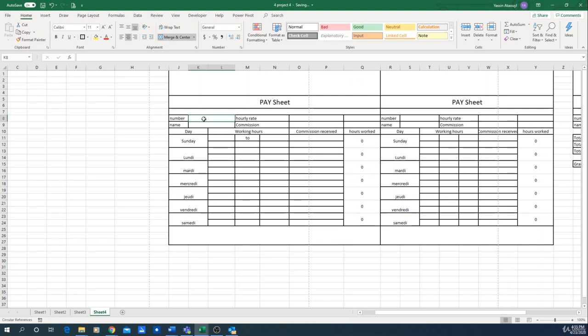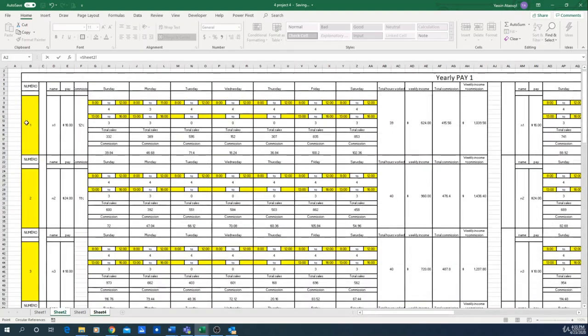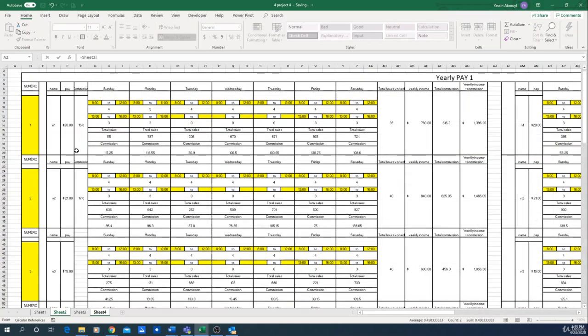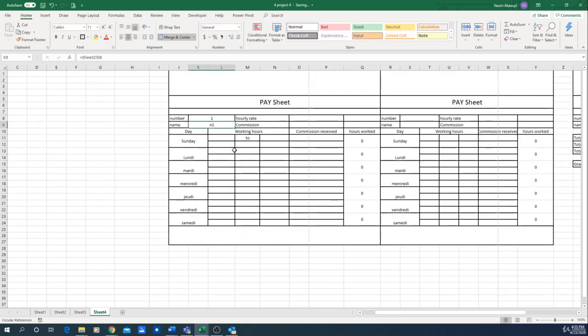The first thing we want to generate here is the number of the employee. To find this employee's number, we simply click on equal and go to the second sheet. We'll start with the first employee, which is number 1. It's his ID. As you can see, the number of the employee is 1. Then for the name of this employee, we come back to sheet number 2, and here we have the name.